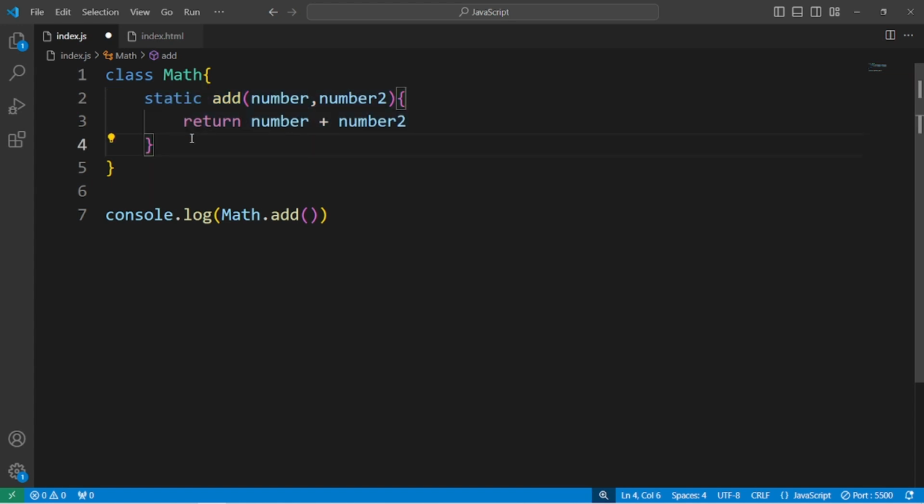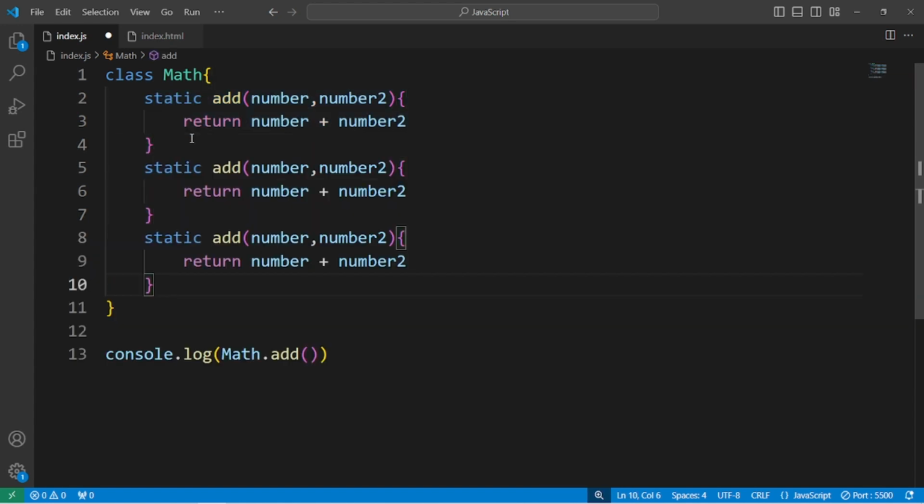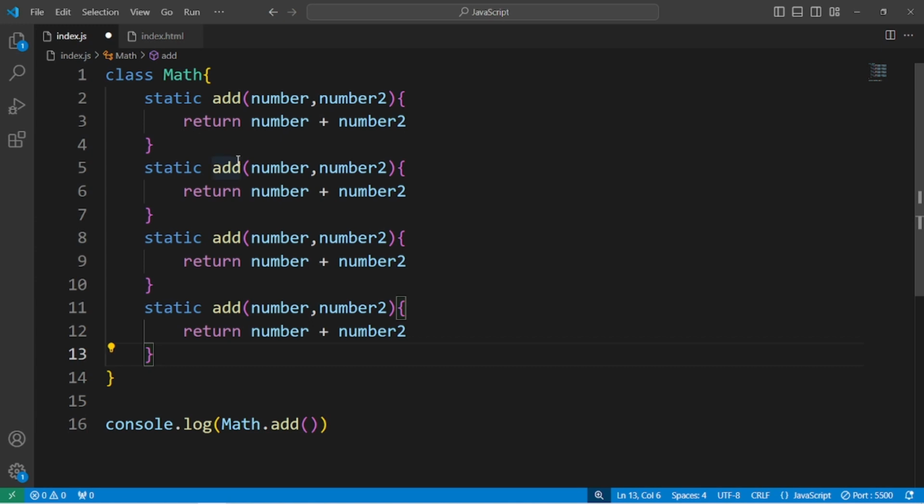In one of them I'm not going to have static, and then I'll show you guys what is going to happen if we don't have static.